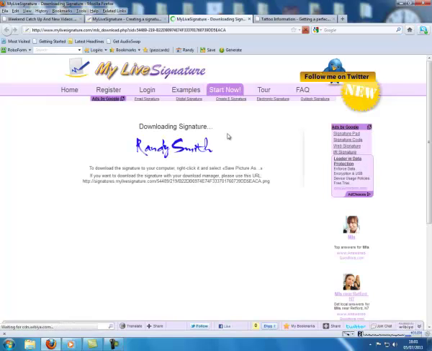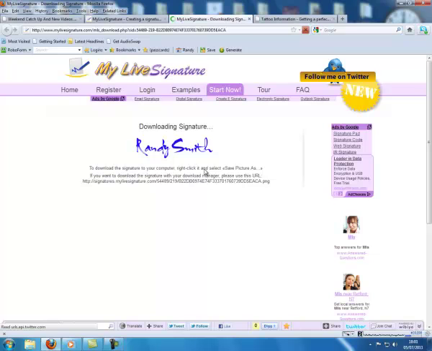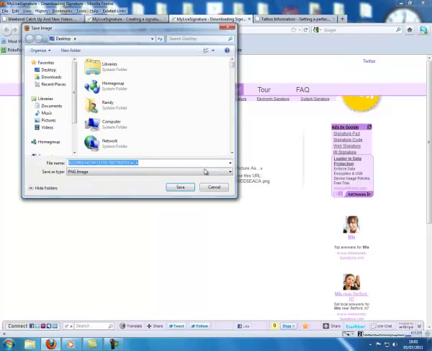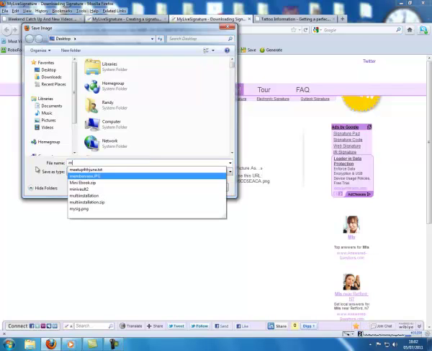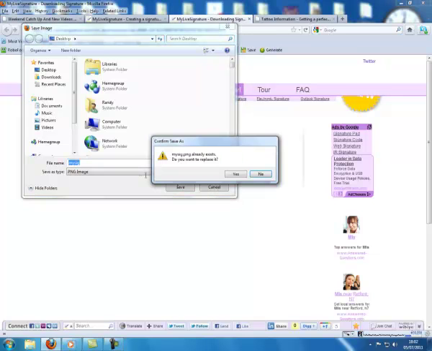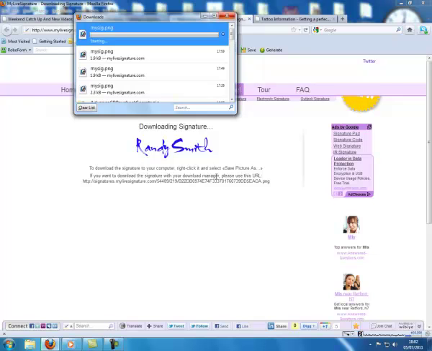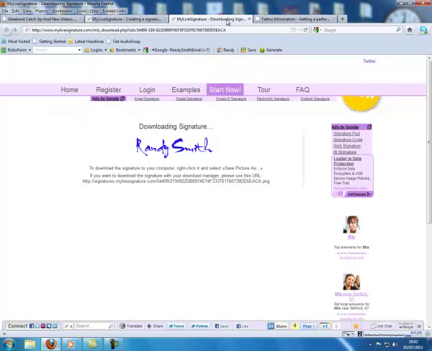And there it gives you the signature, and it says, as we showed you earlier, to download your signature to your computer, right click and save picture as. Right click, save image as, which is what we've already done. Save image as, and then we named it my sig, and save. And yes, we'll replace it, but we already had it on. So that's as simple as that.